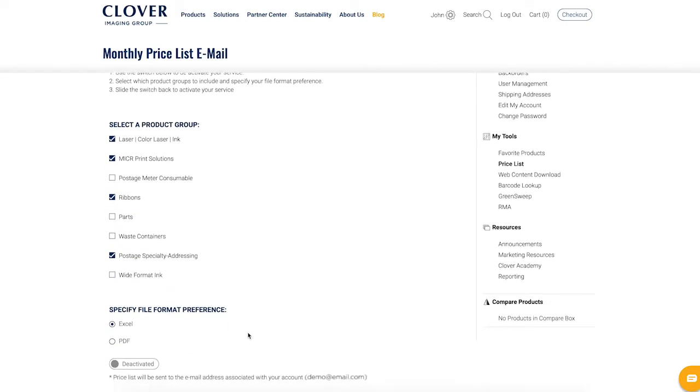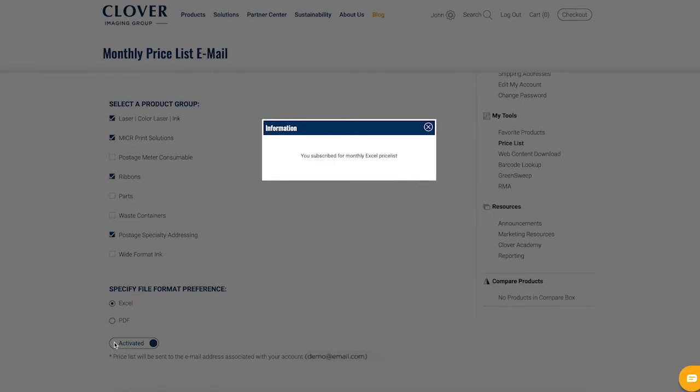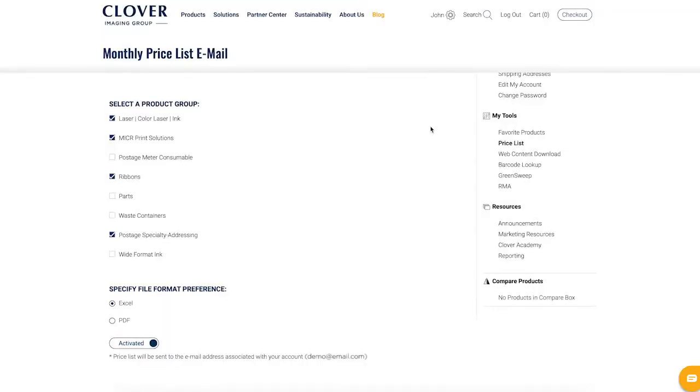Then, select either Excel or a PDF price list format. After you have defined this, flip the switch from deactivated to activated. Once you get a confirmation message, you are on the list for monthly price list emails. The email will be sent to the email you used to log into CloverImaging.com.